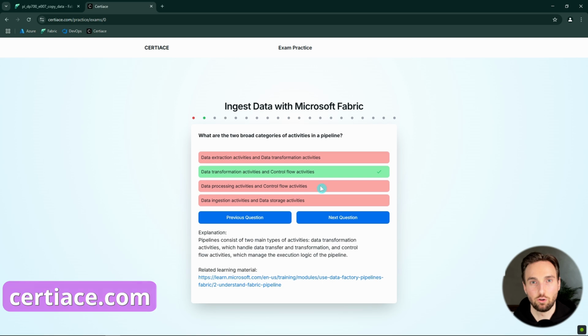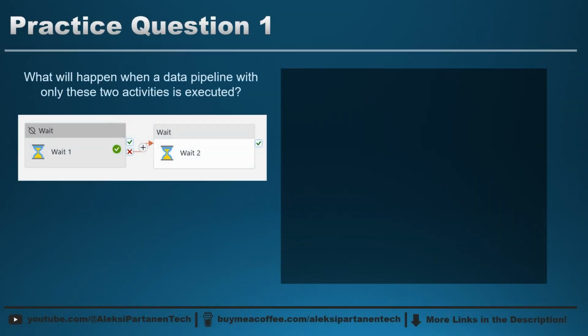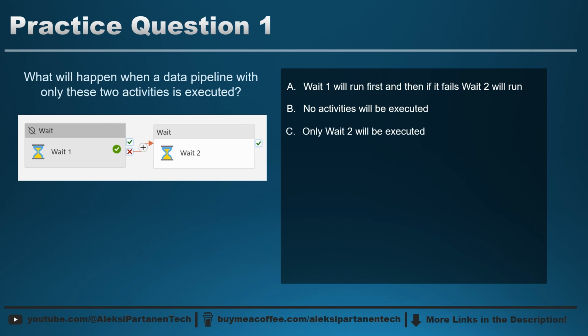But now let's go to those example questions in this video. What will happen when a data pipeline with only these 2 activities is executed? A. Wait 1 will run first, and then if it fails, wait 2 will run. B. No activities will be executed. C. Only wait 2 will be executed. D. Only wait 1 will be executed. Now think about the answer for a moment and pause the video. I will reveal the answer in 3, 2, 1.